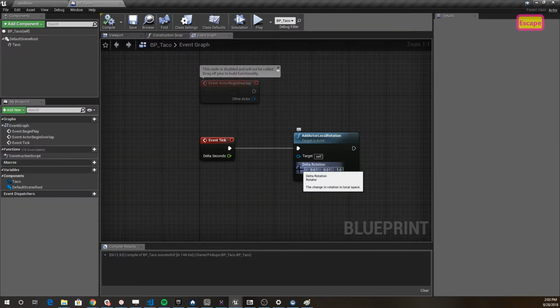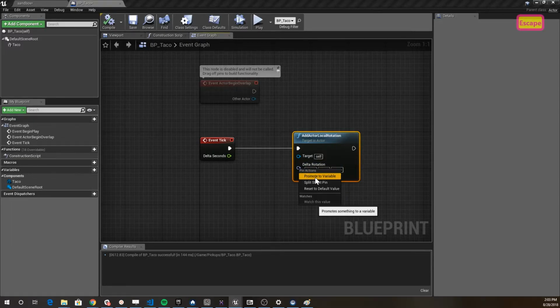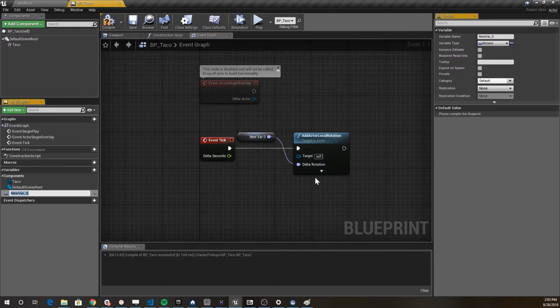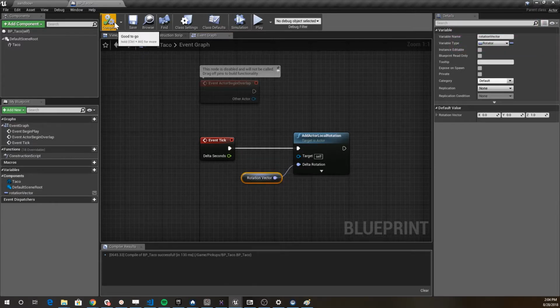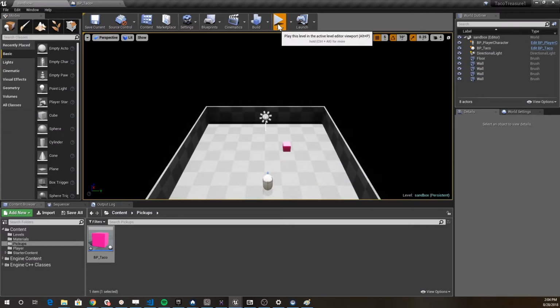I could do that. That does it. It might be overkill, but we could promote this to a variable, right? So let's do it. Promote to variable. Let's call it rotation vector. And then that's going to take that as a default. Let's expose that. Not that we necessarily need to, but what I'm interested in doing is showing you a different mode.